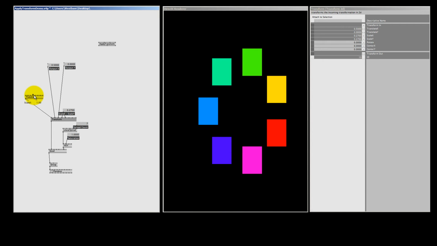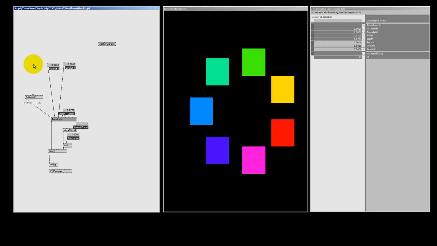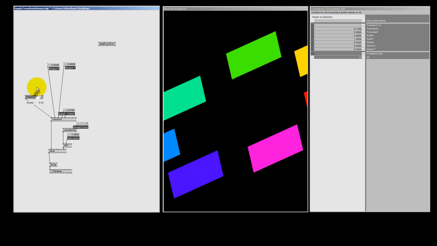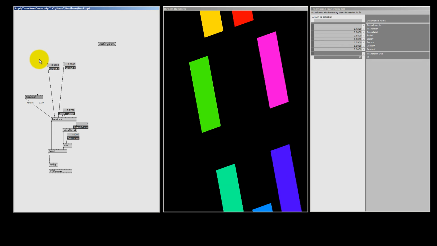But look what happens when I change the scale X value. So I right click and I drag up. Now my circle is getting wider, but as you can see, I am also stretching my quads. And if I now rotate it, it looks even more weird.